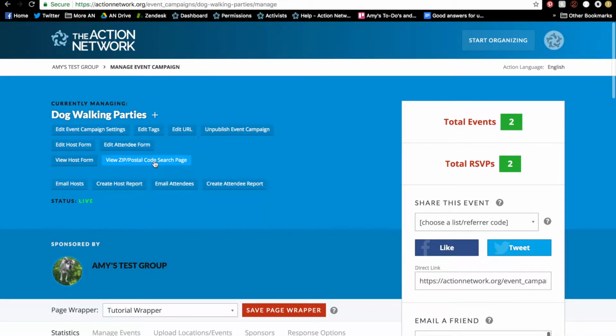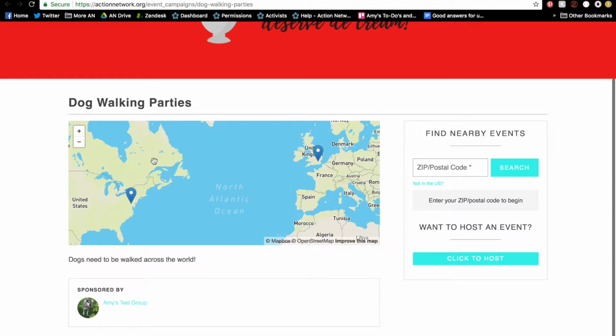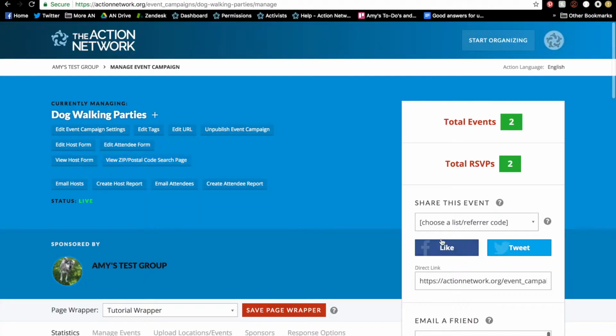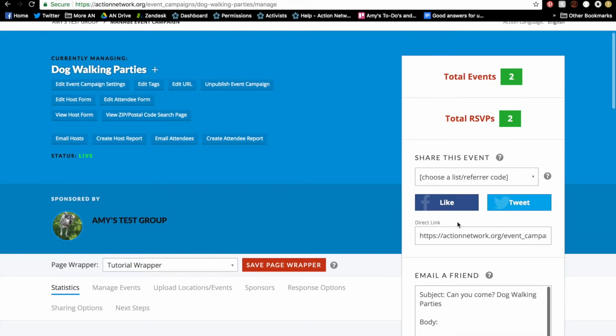This button, where you view the zip or postal code search page, is the large map that's the home button of your event campaign page. When you embed the action with this embed code, that's the page that will pop up. On your event campaign manage page, this is also where you can email or pull a report of all your hosts or attendees. Let's take a look at what that targeting looks like.